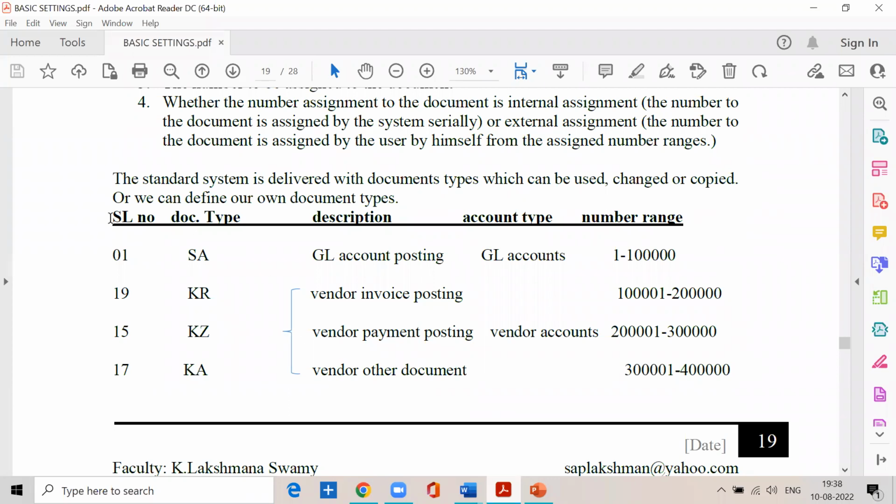Now, see what the system-defined document types are: serial number, document type, description, account type, and the number ranges. Serial number 01, document type SA, description GL account posting, account type GL accounts. Serial number 19, document type KR, vendor invoice posting. Serial number 15, document type KZ, vendor payment posting. Serial number 17, document type KA, vendor other document. So KR, KZ, KA belong to account type vendor accounts.